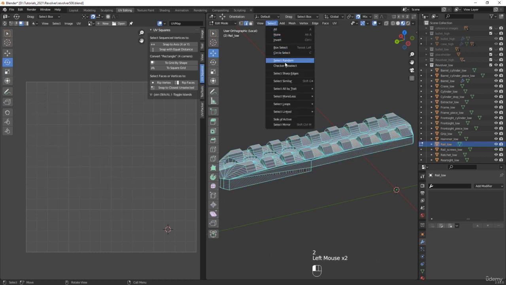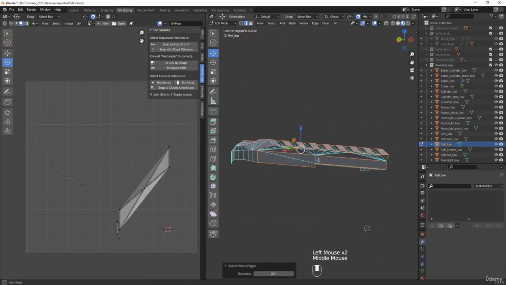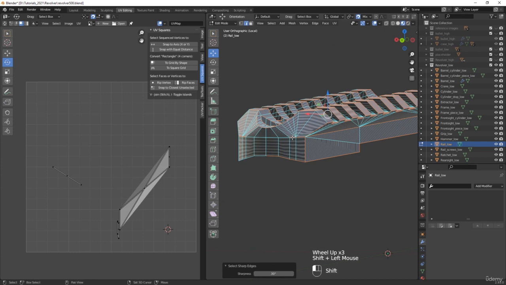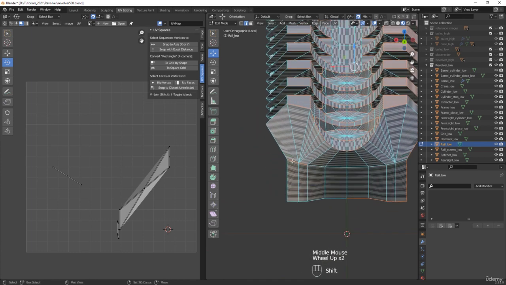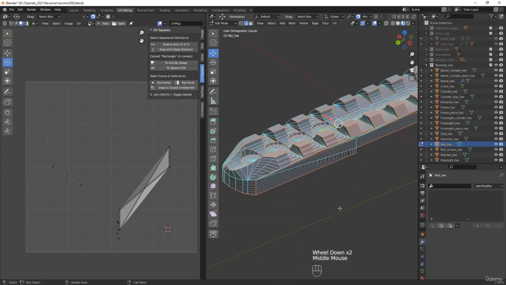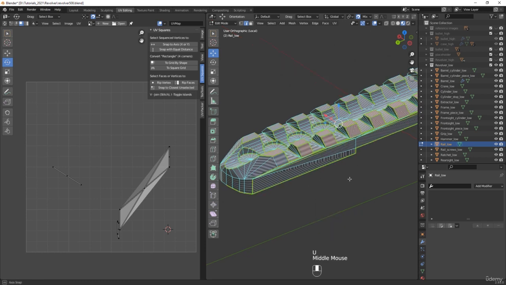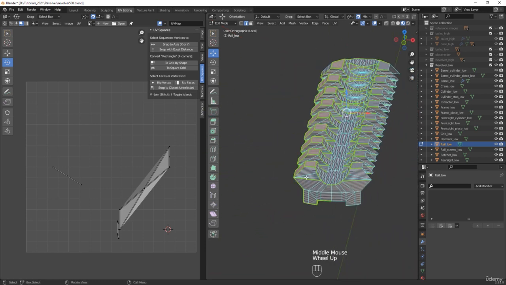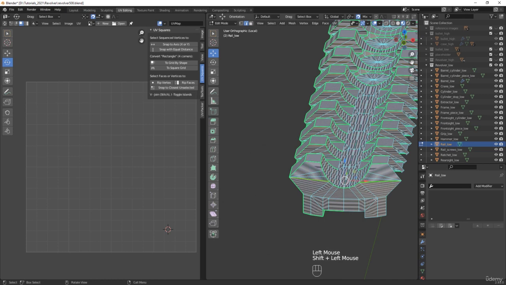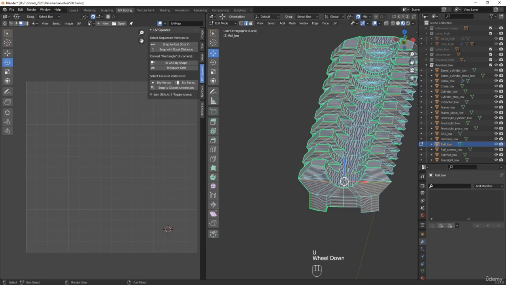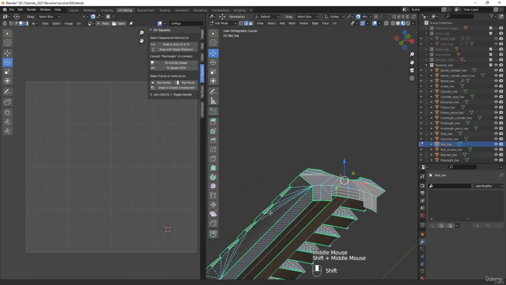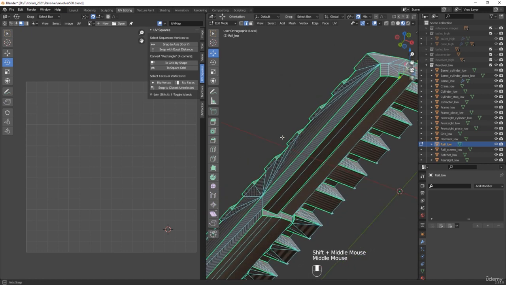So speaking of which, let's go to edge mode and select our sharp edges. I'm gonna deselect these ones here. And then let's mark it and see what we got. These ones here I also want to clear. And then let's see here from the side.